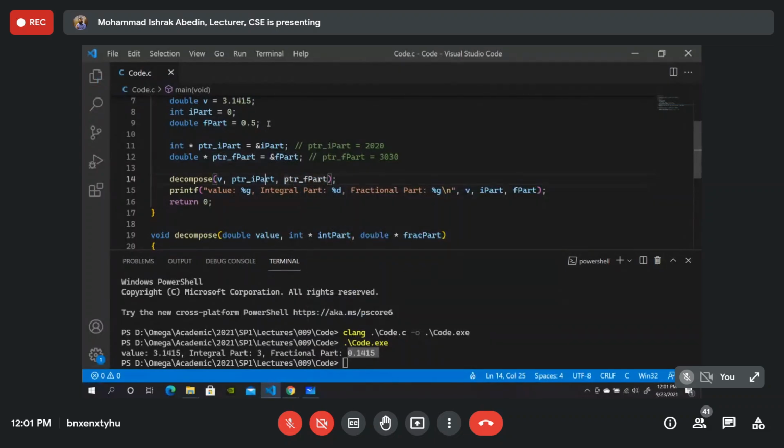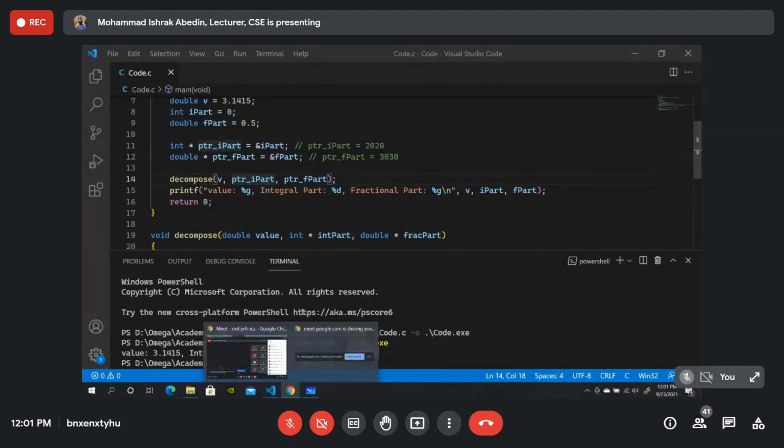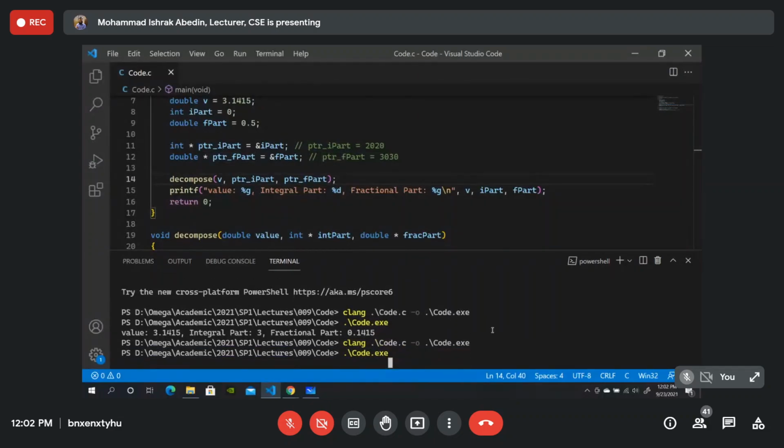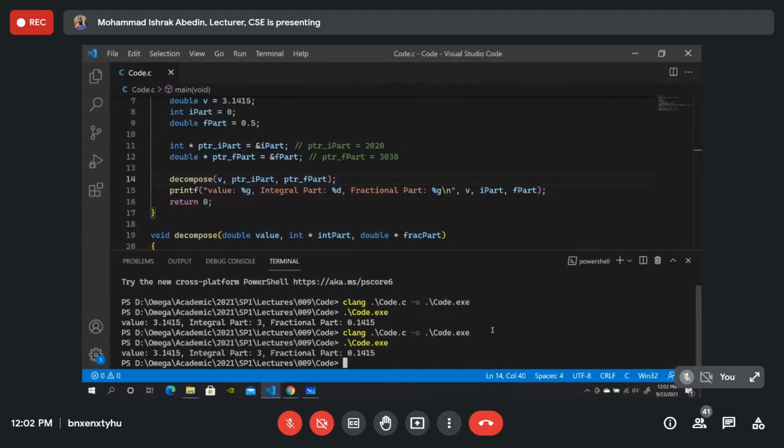Using an ampersand here would mean giving the address of ptr_ipart, since ptr_ipart is itself a variable. We do not want their address. We just want the value stored in there, the address of ipart, 2020. So we just write ptr_ipart and ptr_fpart. They will get the addresses there, and it is fine. Compile and run the code, and it's exactly the same.